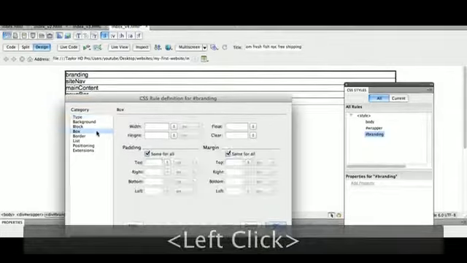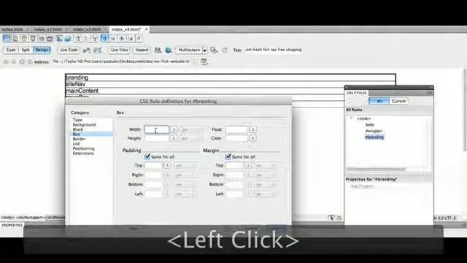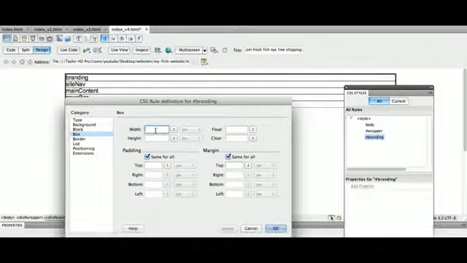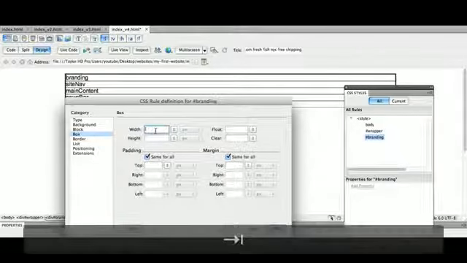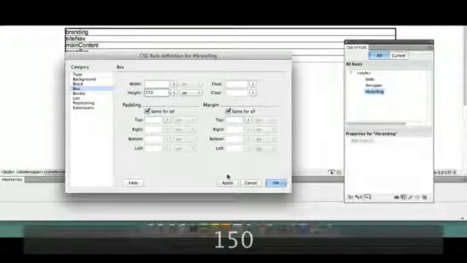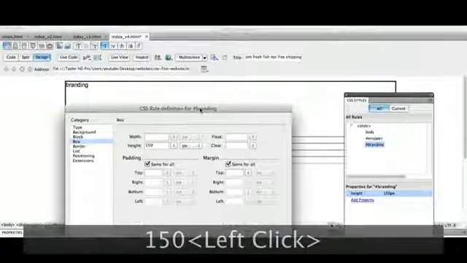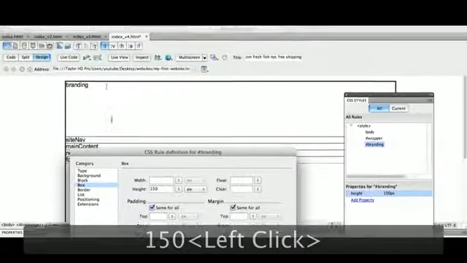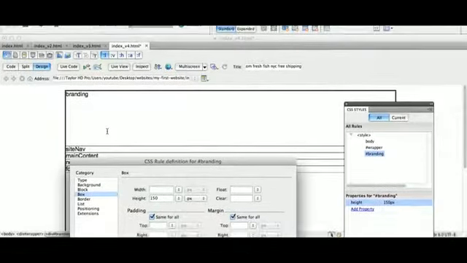Okay, box section. Now, a very important step here. It's not necessary to change the width because it defaults to the width of the wrapper tag, which is the parent tag. So we're going to change the height. Let's change the height to say 150 pixels.